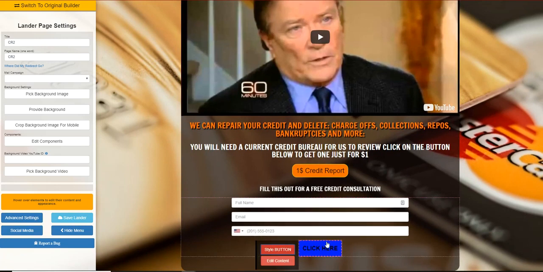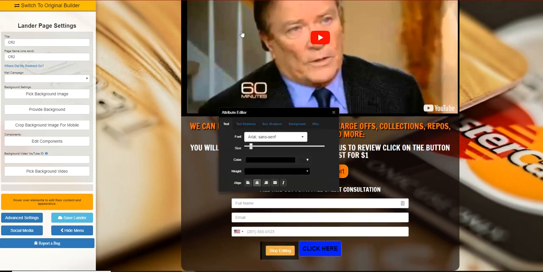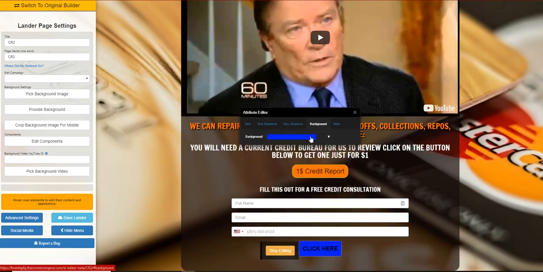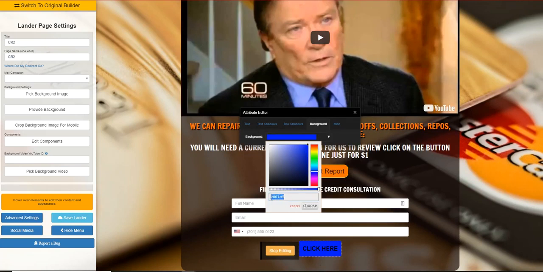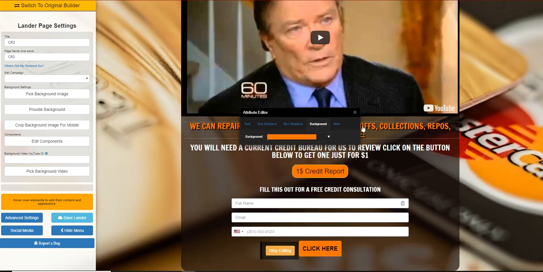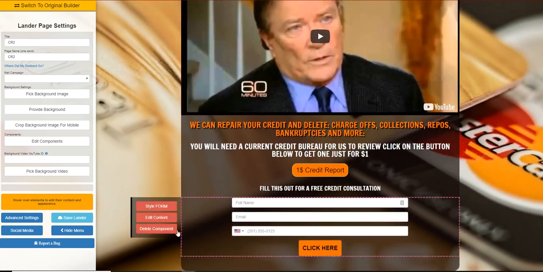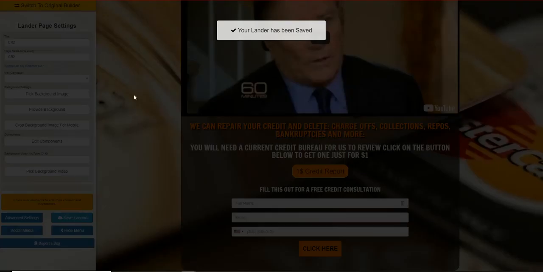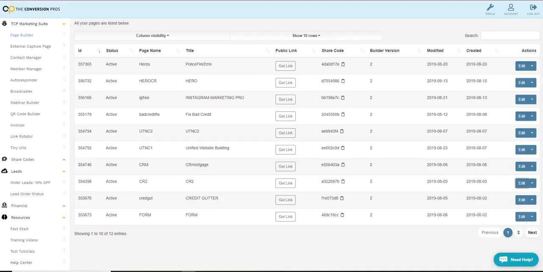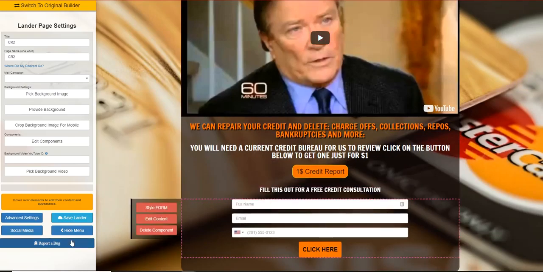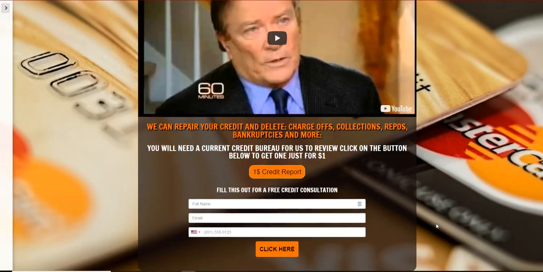And what we're also going to do is hit style. I'm going to drag this editor box up here. Background, we're going to click on the blue. We're going to make this orange to go with it. And then I'm going to hit save. Okay. So unfortunately I hit save, so I can't pull up the before and after like I did before.